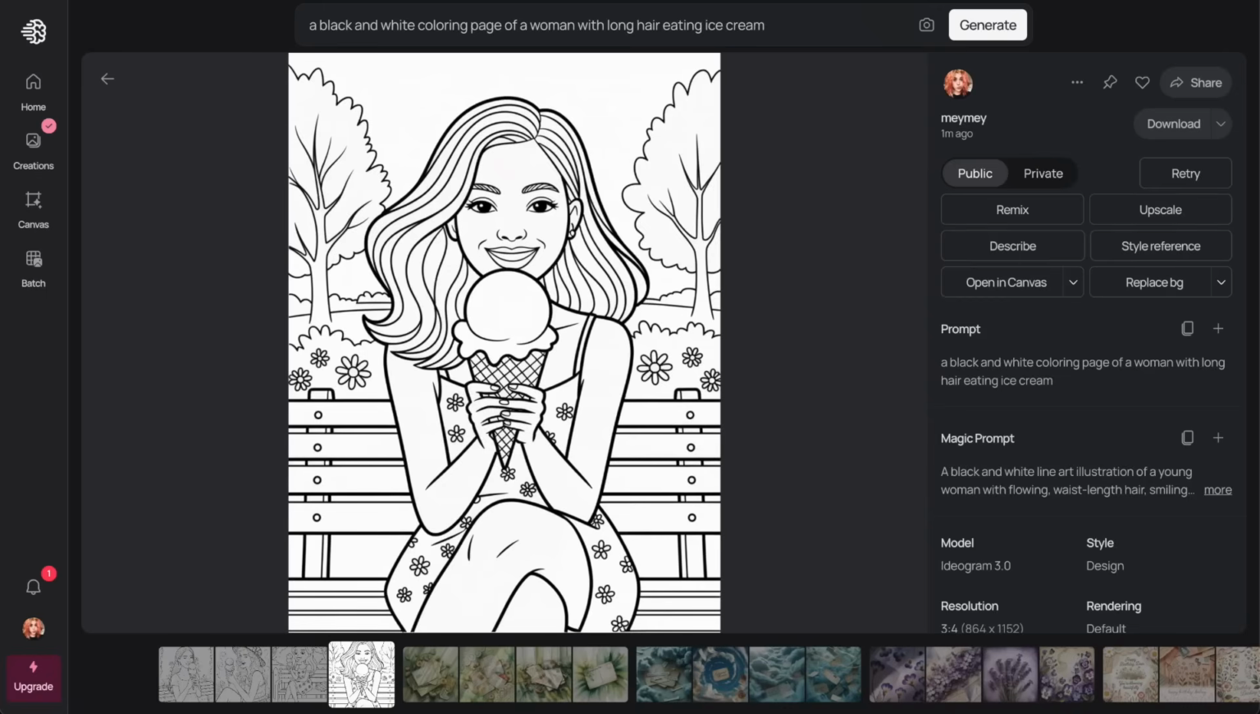So we're talking about a coloring page that has no text on it. I simply wrote a black and white coloring page of a woman with long hair eating ice cream. That is the entire thing that I wrote. If I wanted something more specific, obviously I can use the magic prompt and create more, but that is the basics of it. A black and white coloring page of a woman with long hair eating ice cream.